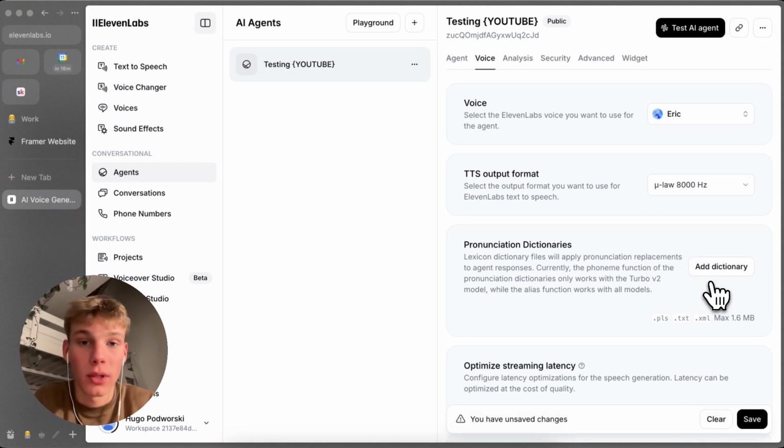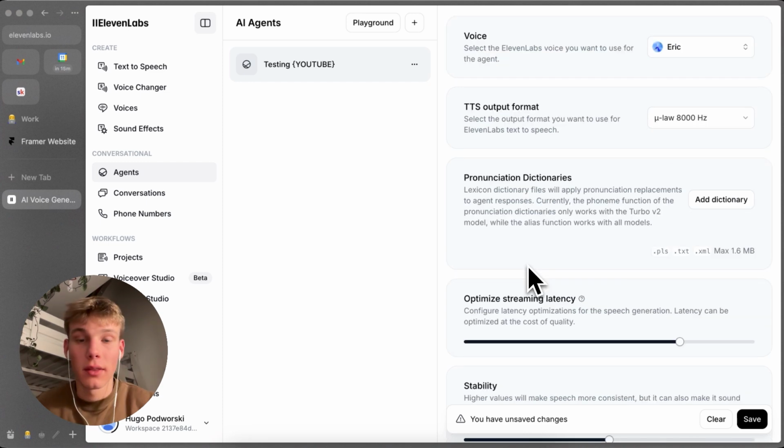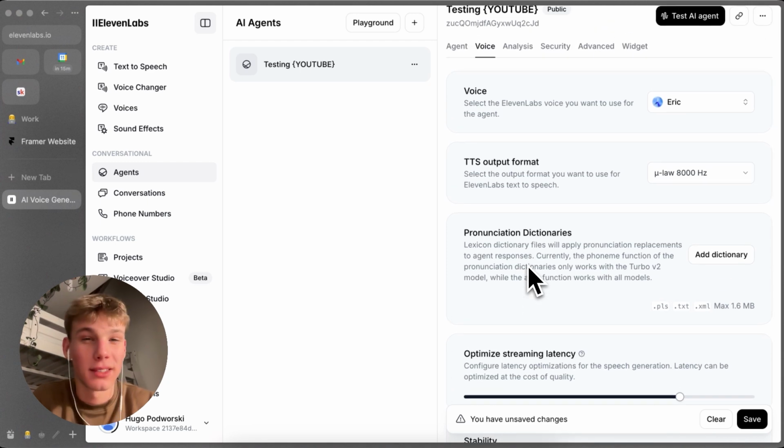Because I want to deploy this agent to a phone number, I am going to be selecting this option. Then what we have is pronunciation dictionaries. It's actually a really useful thing for things that you're going to say over and over again. Essentially, ElevenLabs has this option to prompt the model to pronounce things in a certain way.